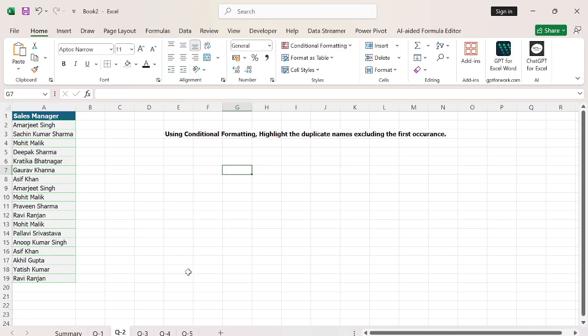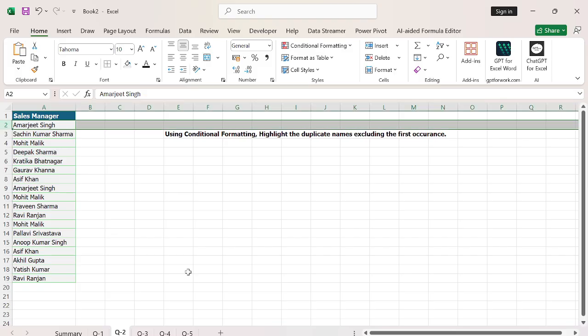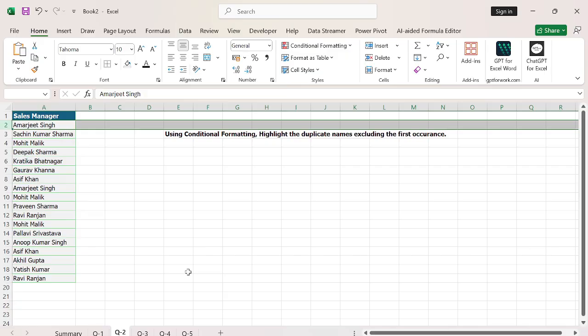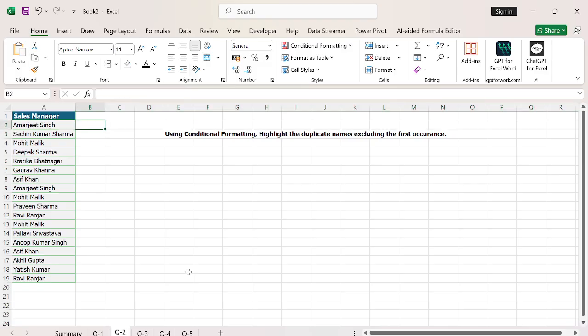In question number 2, the question is: using conditional formatting, highlight the duplicate names excluding the first occurrence. For example, here I have Amarjit Singh. I don't want to highlight this Amarjit, which is the first occurrence. I want to highlight the Amarjit which repeats from the second position onwards.